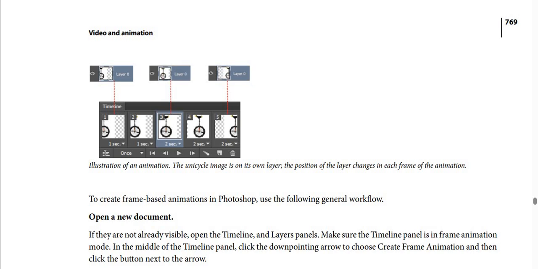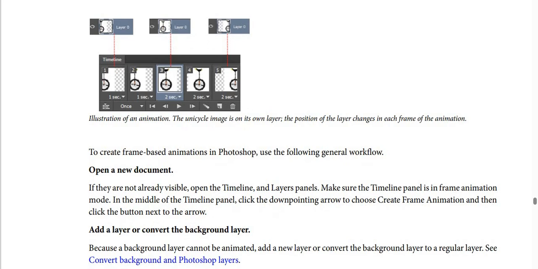Illustration of an animation: the unicycle image is on its own layer, and the position of the layers changes in each frame of the animation. To create frame-based animations in Photoshop, you can use the following general workflow. Open a new document.